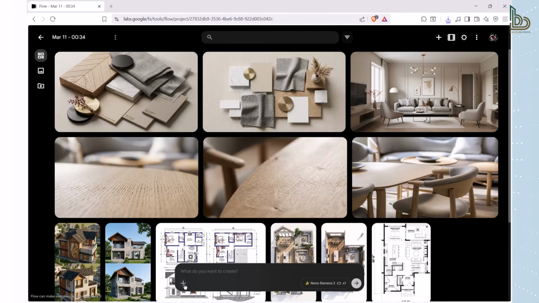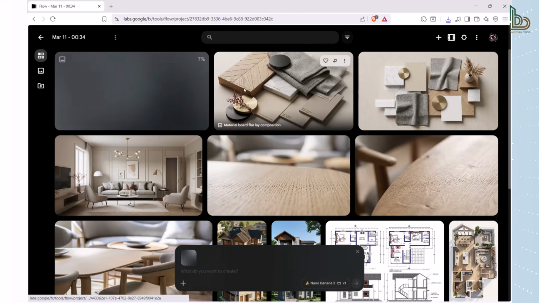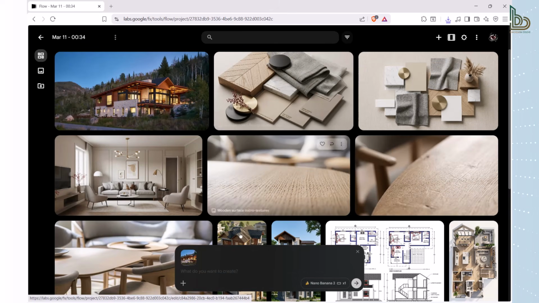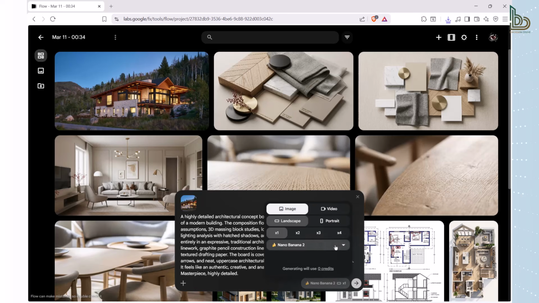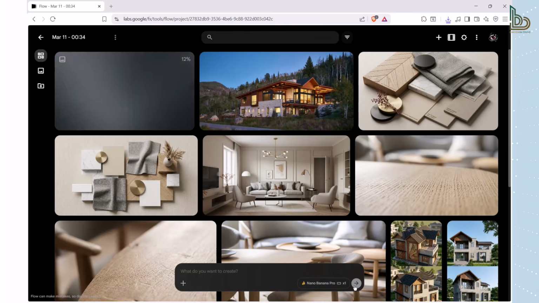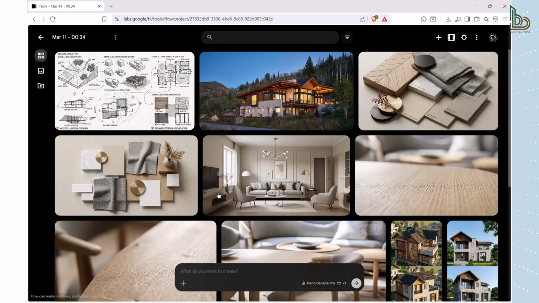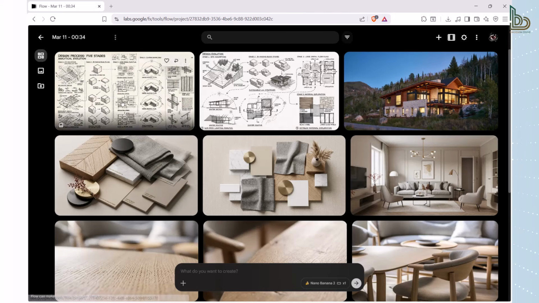For our next experiment, we are creating a 5-stage design development board, a crucial tool for any architecture student or professional. We've attached a modern residence for this board. The prompt describes 5 chronological stages: site assumptions, 3D massing block studies, loose spatial floor plan layouts, sun path lighting analysis, and detailed material exploration. The desired aesthetic is a traditional architectural sketching style using fine black ink line work, graphite pencil construction lines, and subtle gray marker shading on textured drafting paper.